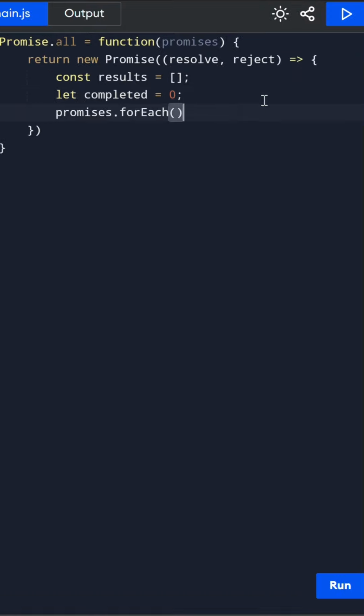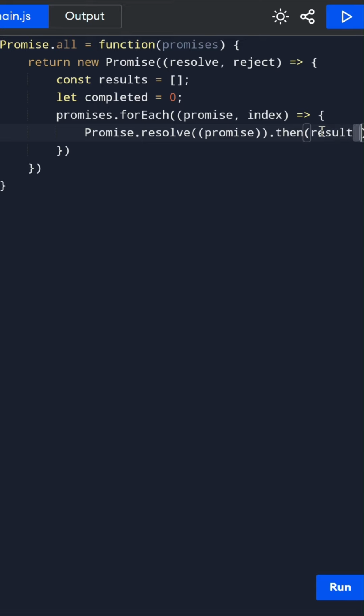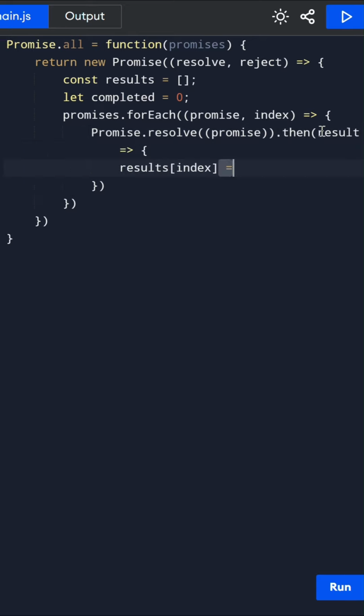Now we loop through each promise. For each one, we use Promise.resolve to make sure it's a promise, whether it's already a promise or just a value. This guarantees that we handle both cases consistently. When a promise resolves, we store its value in the results array at the same index it was originally. Then we increase the completed counter.